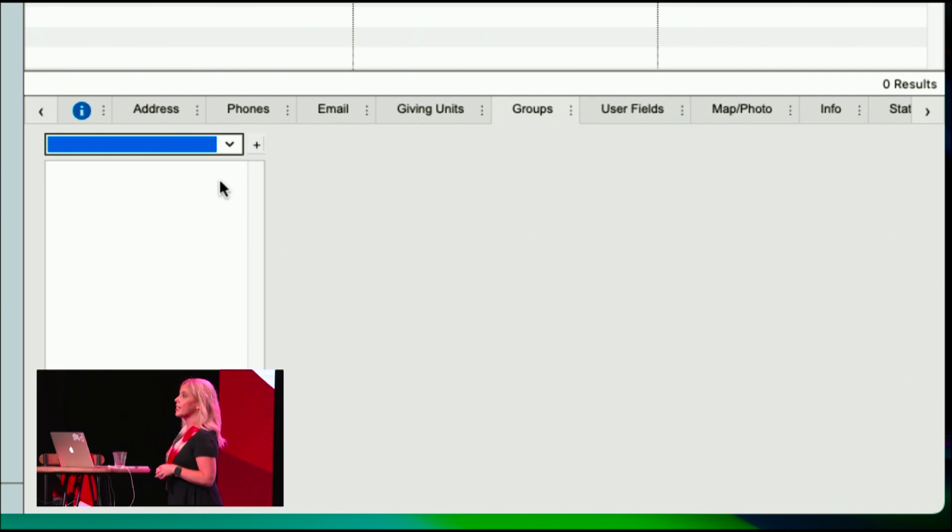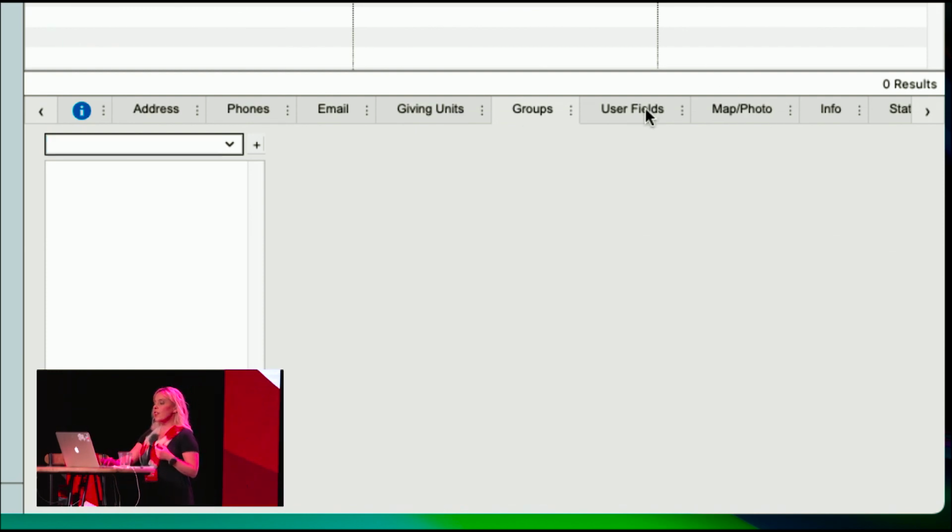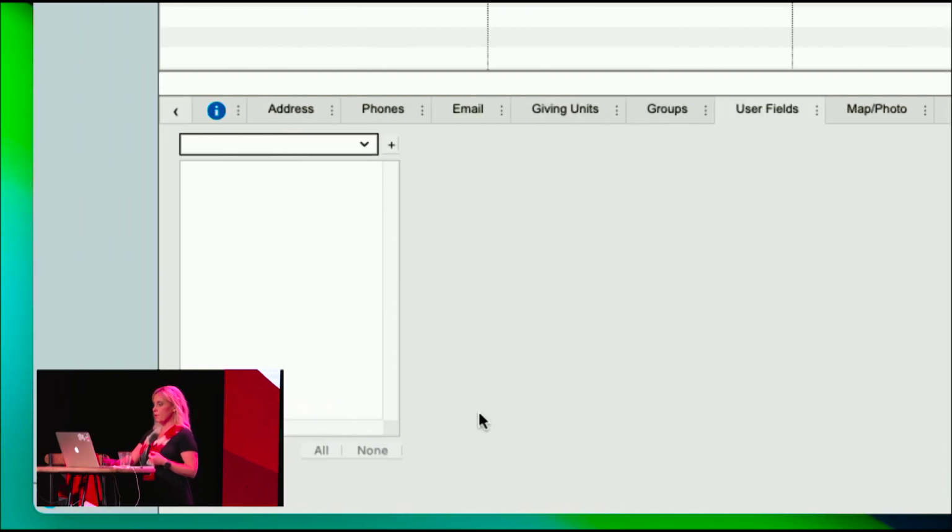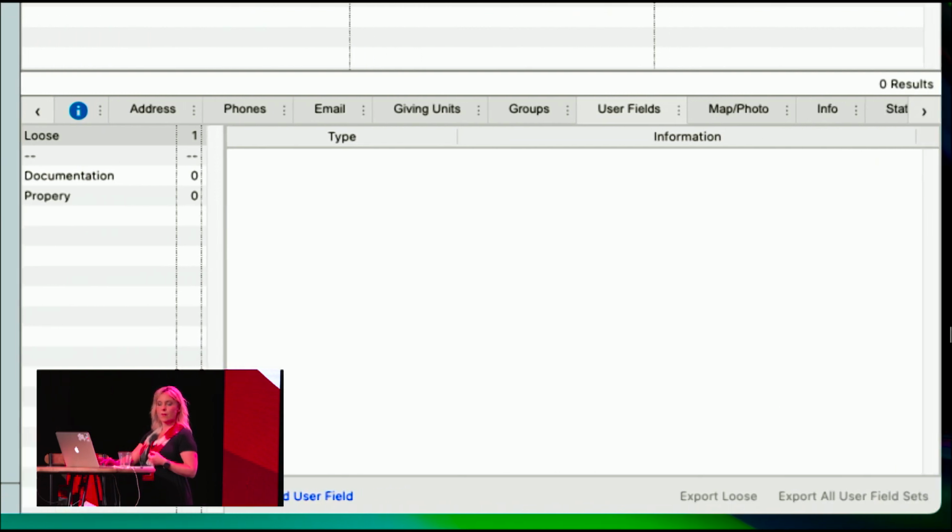At master coding system under groups, you'll see that church like we were showing you earlier. User fields. Oops, sorry, I jumped it. Hang on a second, Jen.